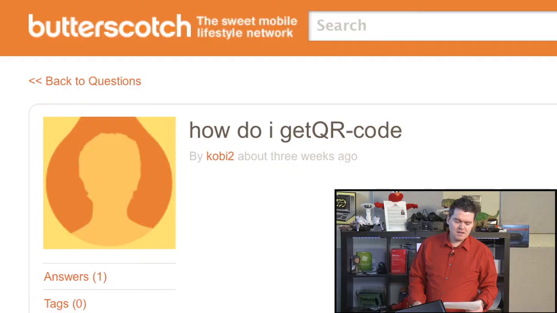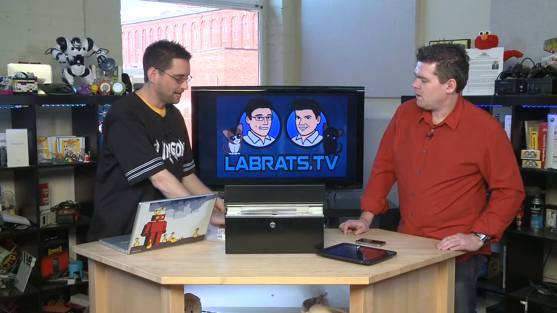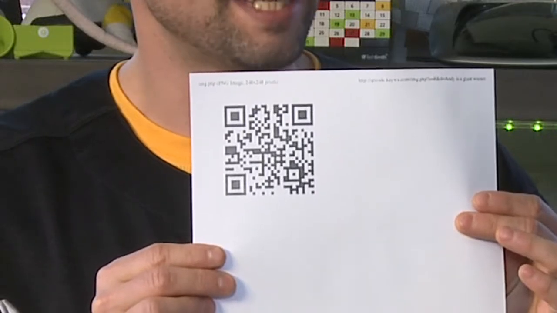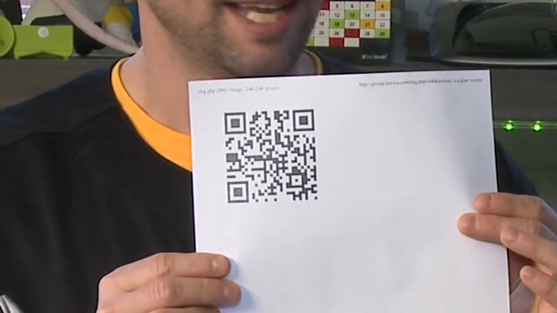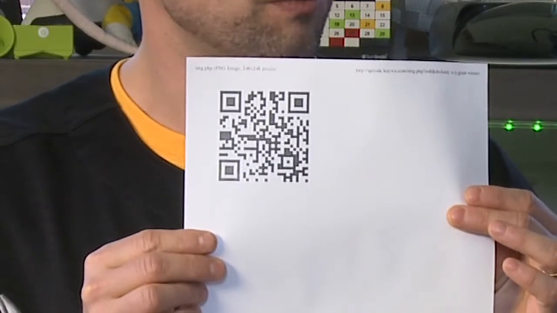All right. So this is from somebody who called himself Kobe2, and the question is, how do I get QR codes? Okay, so QR codes are these little graphics that you'll see on products sitting around in various places. You'll see these around, and you may be wondering, what is this? These are QR codes, and you can actually read these with your phone.